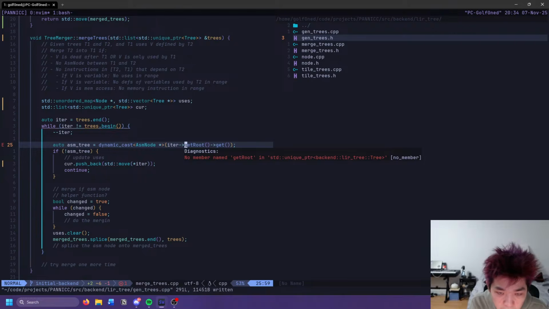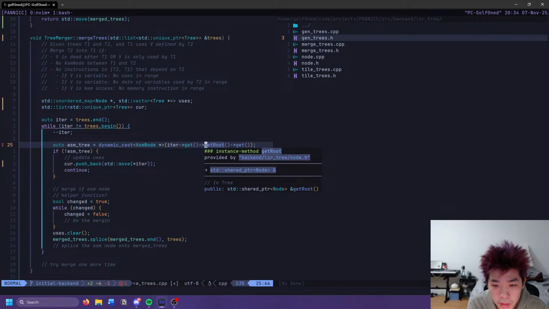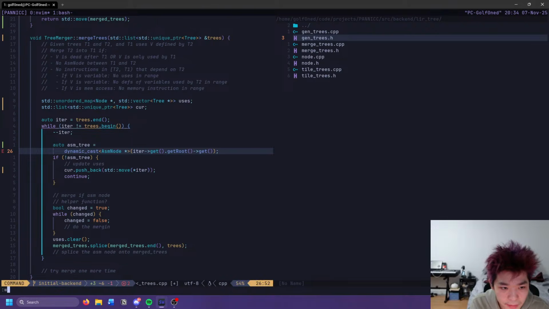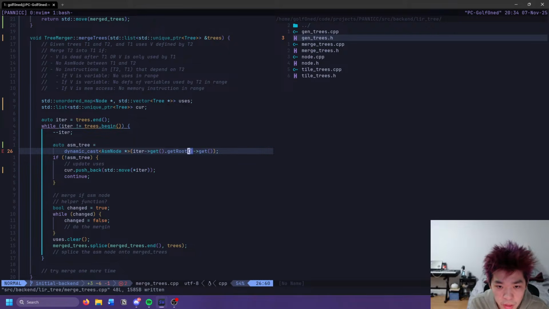What is wrong here? Oh, get. And then we want to get root. Jesus Christ, that's messy. Oh wait, actually, what is get root? That's just a shared pointer. Can we just dot that? Wow. Wait, that's crazy. This line of code I just wrote.